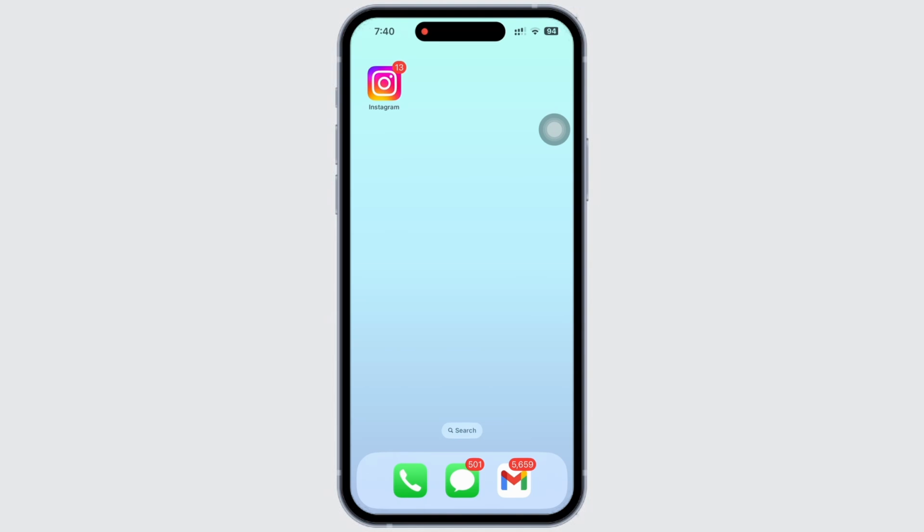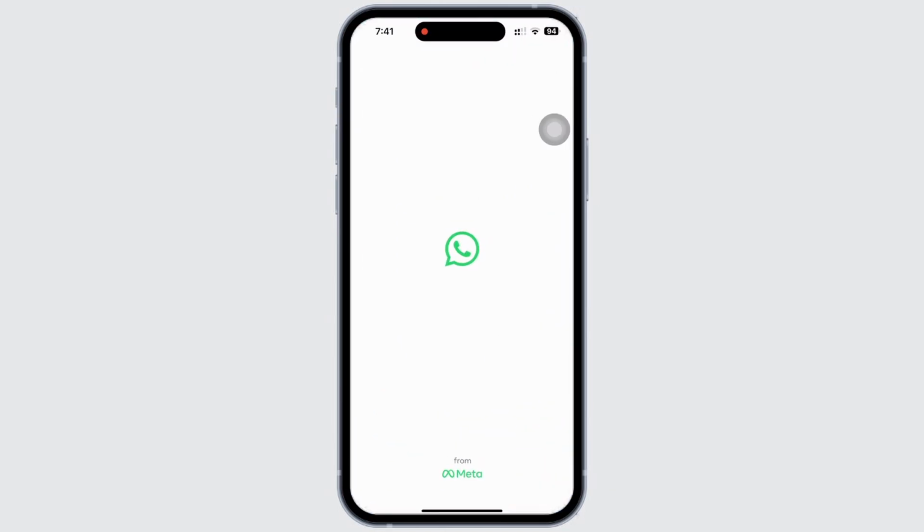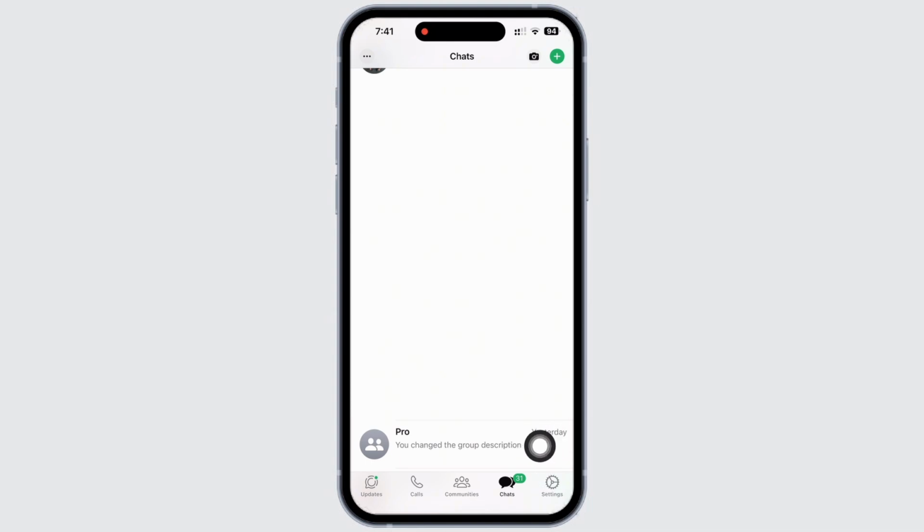I will take you through the step-by-step process on how to find WhatsApp group message read receipts. Now, let's get right into the tutorial. Firstly, go ahead and open the WhatsApp application on your device. Once you have opened WhatsApp, go ahead and tap on the group where you want to check the read receipts.